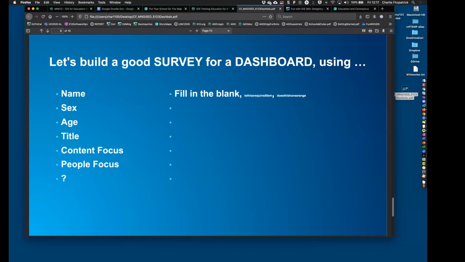Okay, this is great. Now, open up the chat window if you don't have this already opened. And the first item that I want you to put into the chat is what type of question style you would put into the sex field. What question style would you use for sex? Go ahead, throw them all in there.